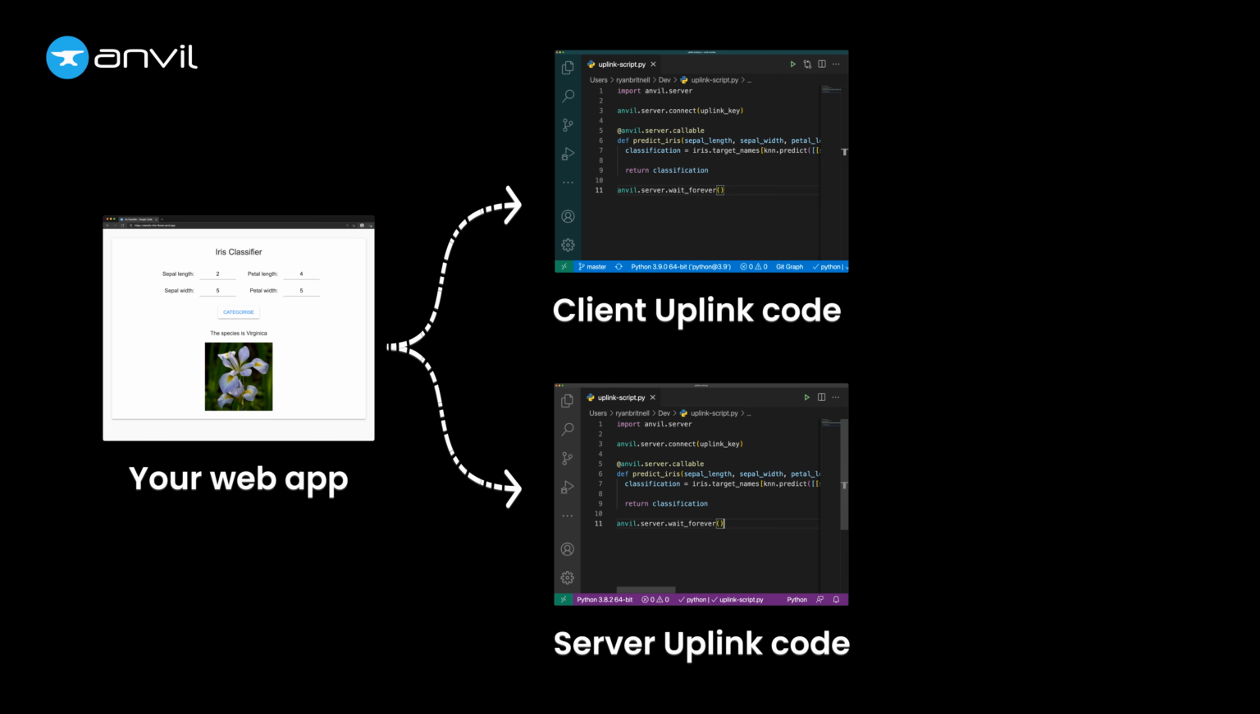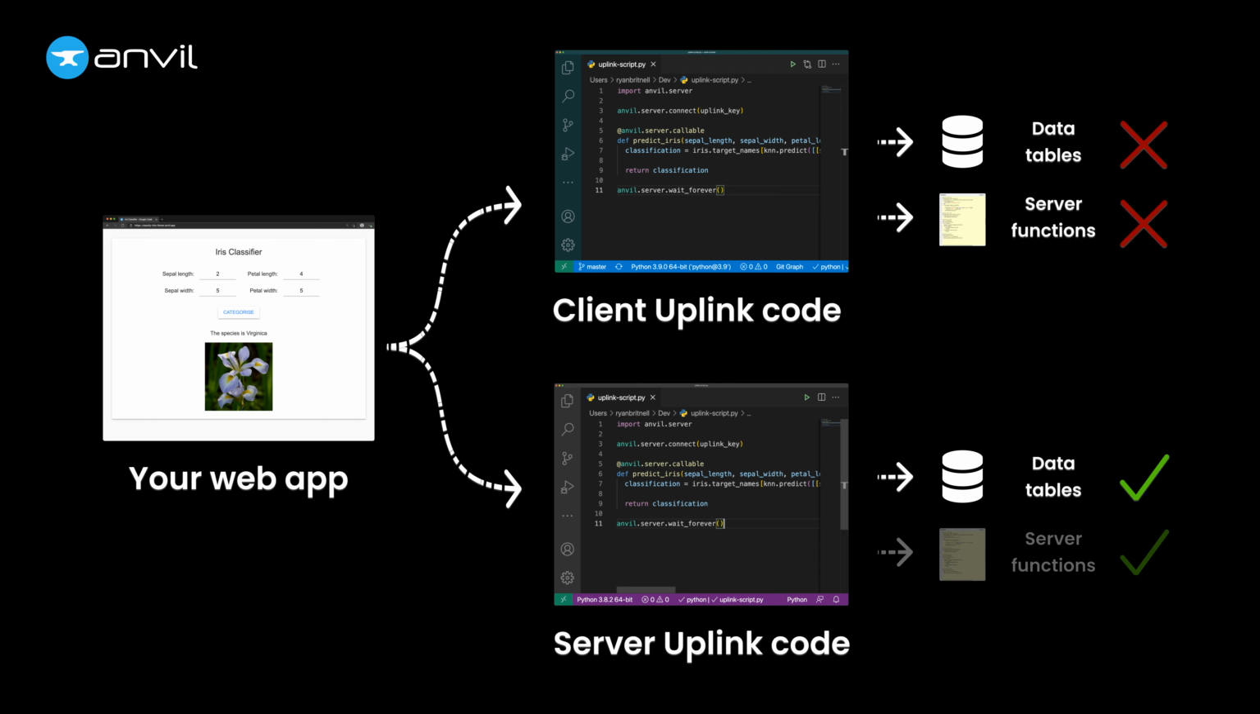Sometimes you want to connect an untrustworthy device to your web app. For example, this could be an Uplink script running on a customer's device. For untrustworthy Uplink code, the Uplink has a client code option. A client Uplink script has the same privileges as client-side code. The client Uplink cannot access data tables unless they've been set to client accessible, and it cannot register server functions.